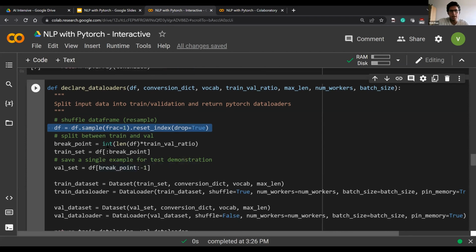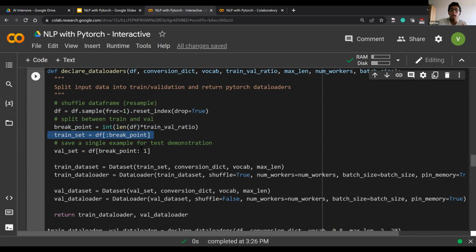So next, I'm going to choose a point based on the train validation ratio that I send in. Say I want an 80% train set and a 20% validation set. So I'm basically going to get some point here that's between 0 and the length of the data frame. And using just normal data frame indexing, I can find a train set that is equal to 80%, and then I can find a validation set equal to 20%. So from there, we have these two different data frames corresponding to the different sets that we have.